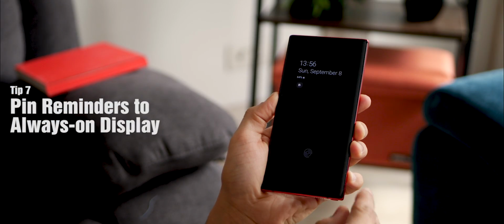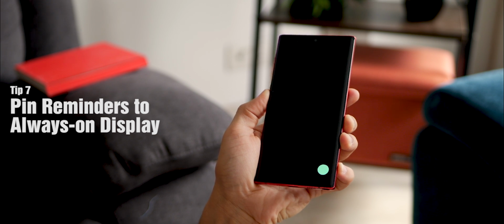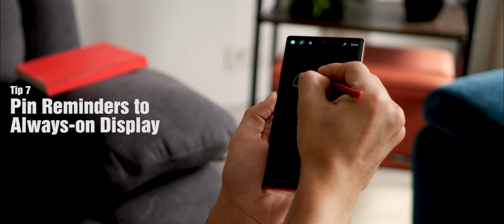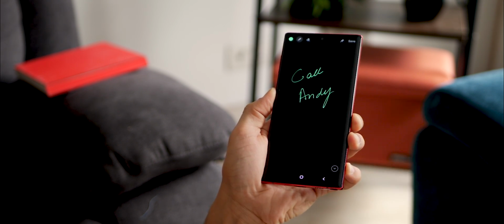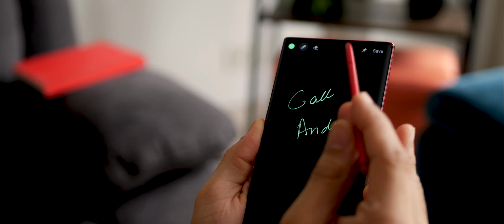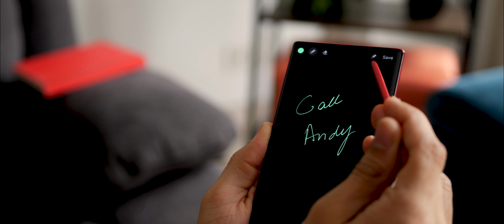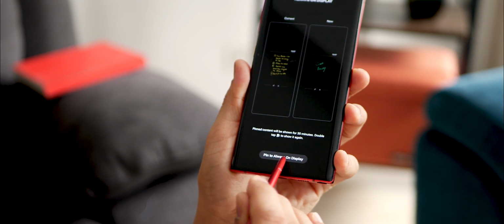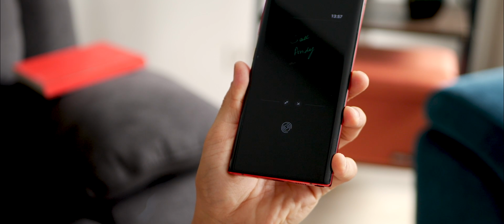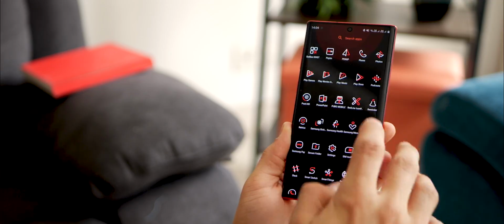The one thing I really love about the Note series is that you can take a note or a reminder anytime you want. Just take out your pen and start writing. And you can pin that as a reminder on your always on display. So it stays in front of you all the time, just so you don't forget, for 30 minutes. So when you say pin to always on display, it just stays there for 30 minutes flat.